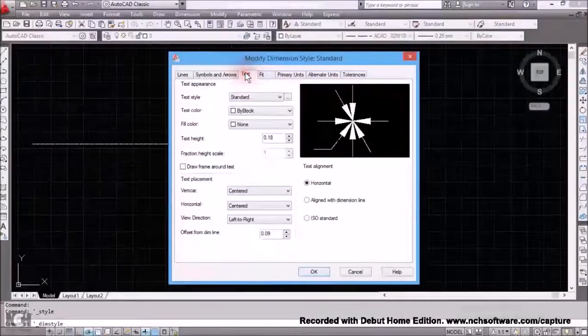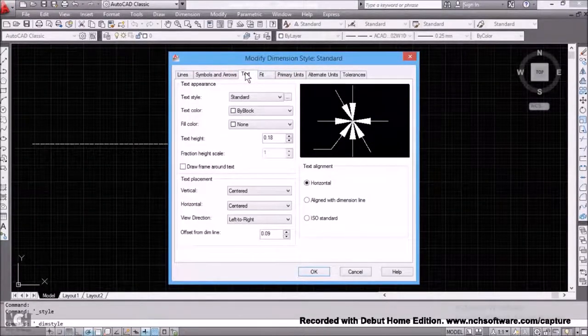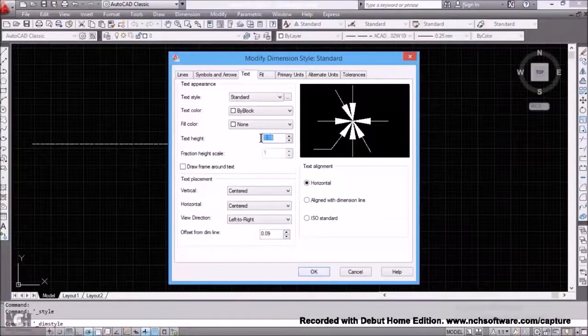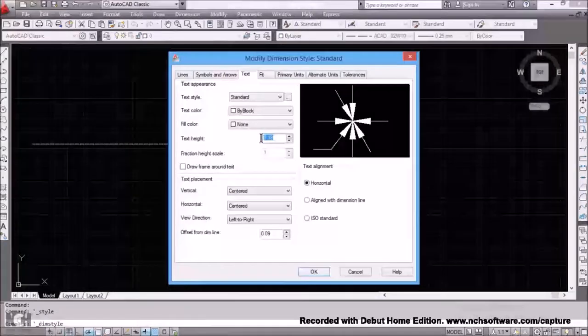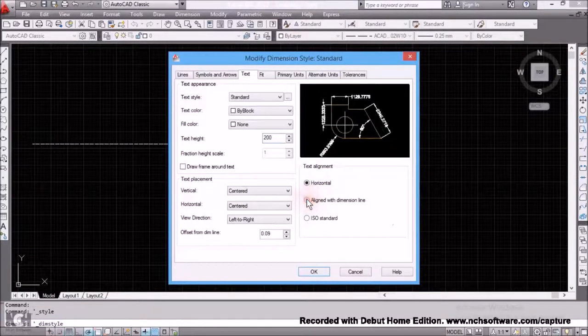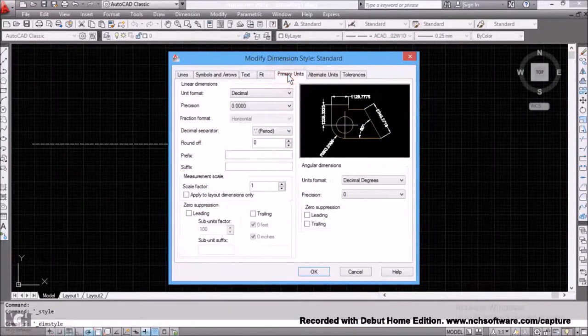So you will now click on the text. For the text height, remember I said it must match the arrowhead, the arrow size. That is the secret behind this. It should match the arrow size. So I still select 200. And for the text alignment, I'll select align with dimension line. You can see the preview over here. Then I click on the primary units.